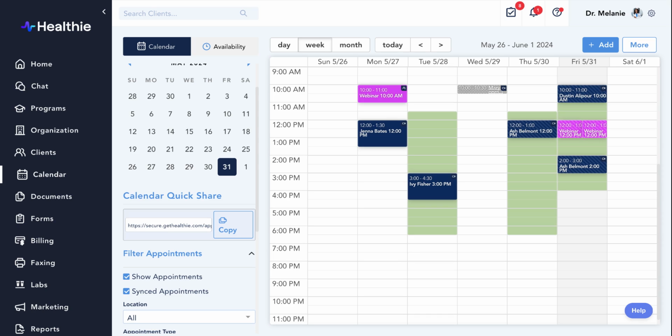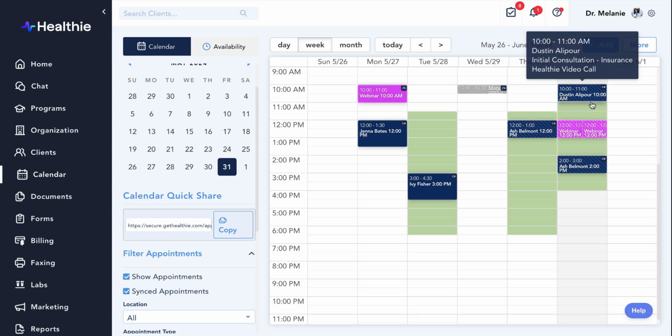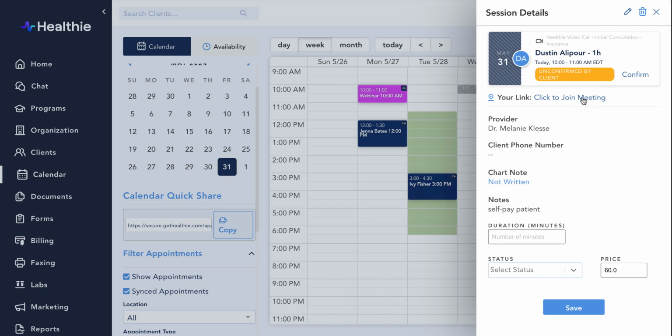Once an appointment has been added to your calendar, you can update its details and status. Simply click directly on the appointment, and here you'll be able to view the appointment details. Once an appointment has occurred or another status update takes place, we can click into here to update the appointment status. If it did occur, you can also add the duration in minutes.